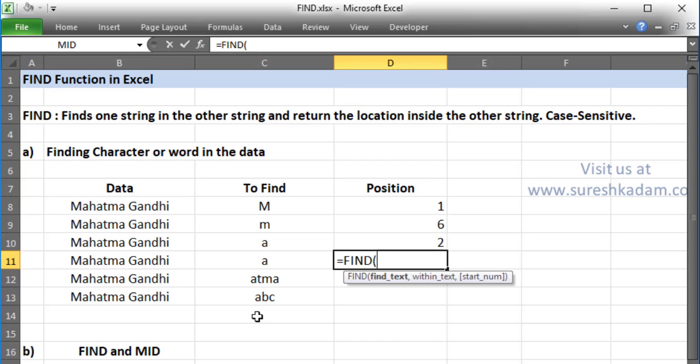I want it to start searching after the first word Mahatma. Mahatma has 7 characters, and the space is also taken as a character, so it is 8 characters. So I will ask Excel, search for A in Mahatma Gandhi, skipping the first 8 characters. Very simple.